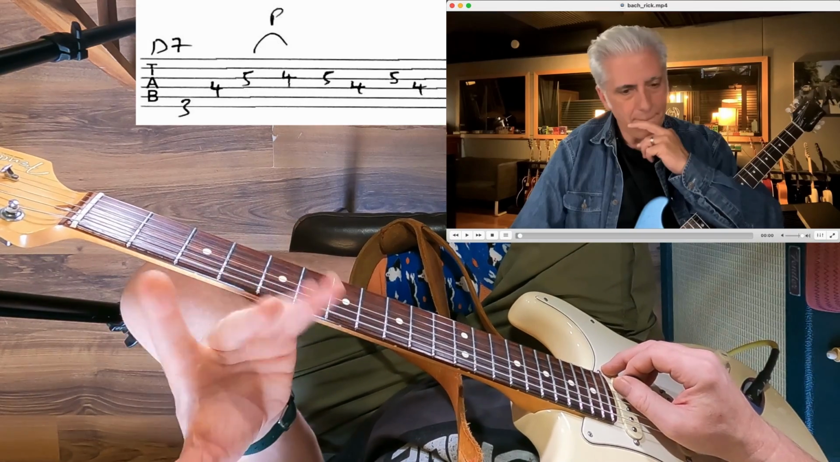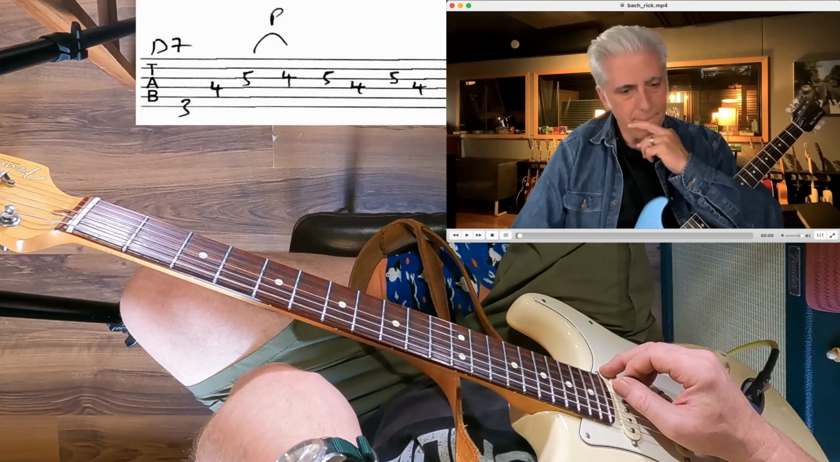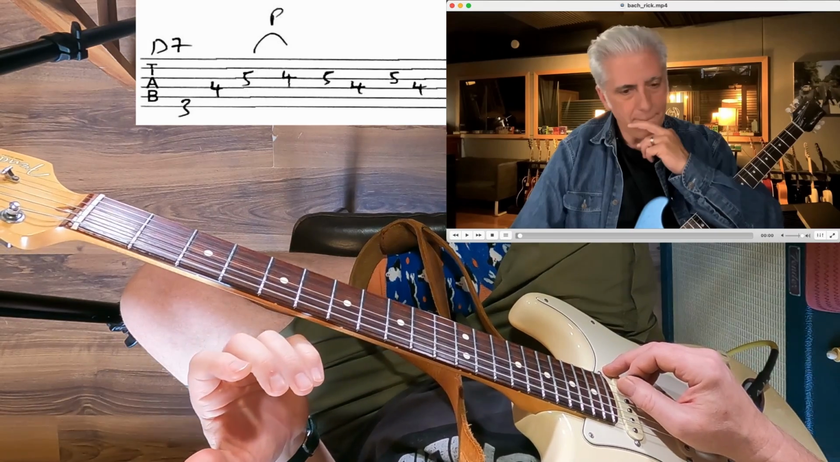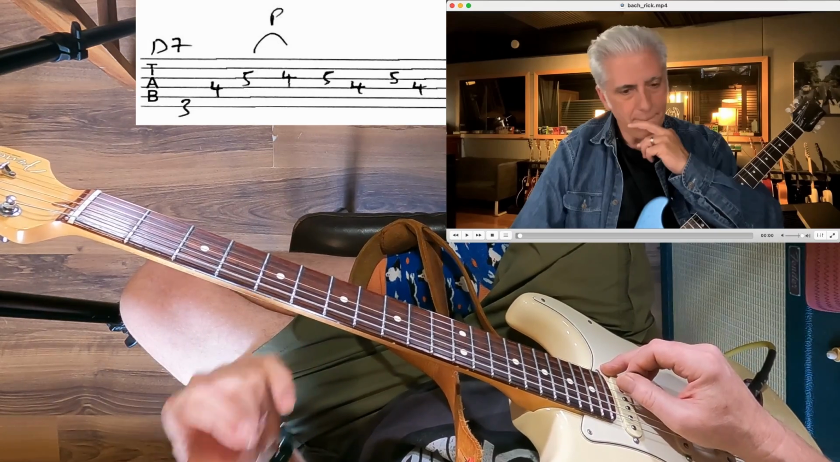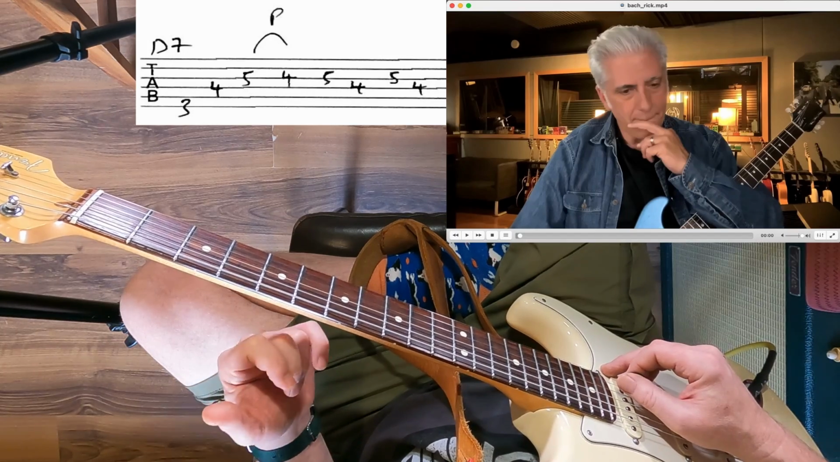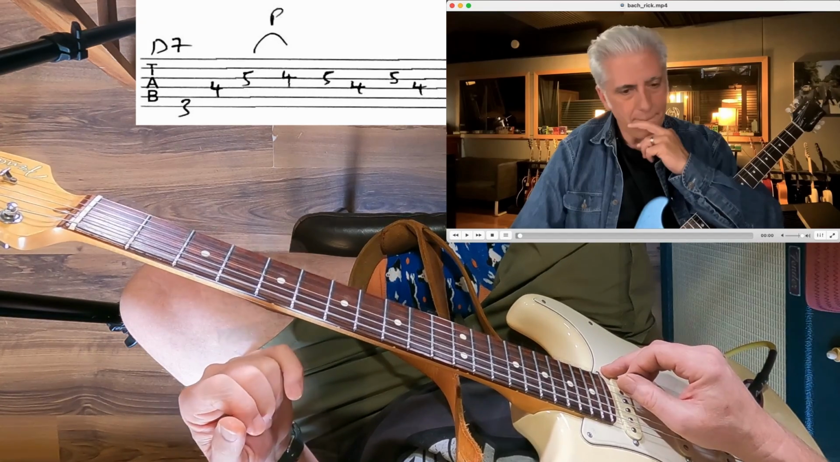So it's a bit of a mission for your fingers, but you do this stuff really slowly, and it's a really good dexterity exercise, and it sounds great, and it's teaching you a lot about music.